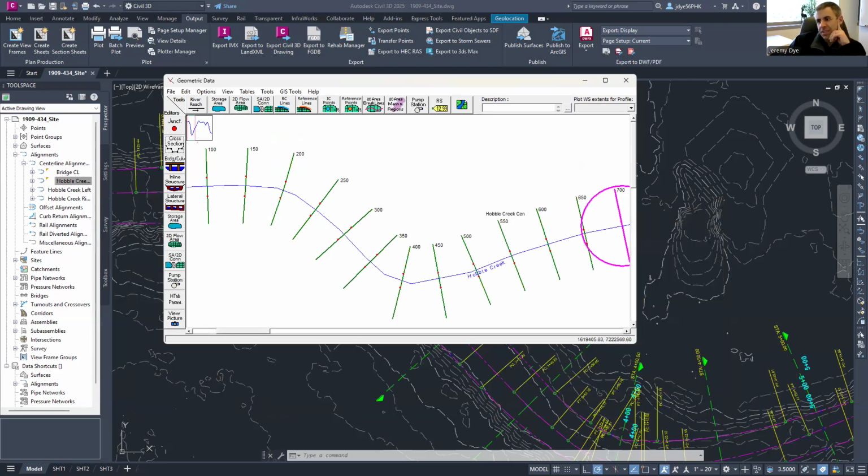So there you go. There's a quick tutorial on how to create the geometry data to use in a HEC-RAS model.